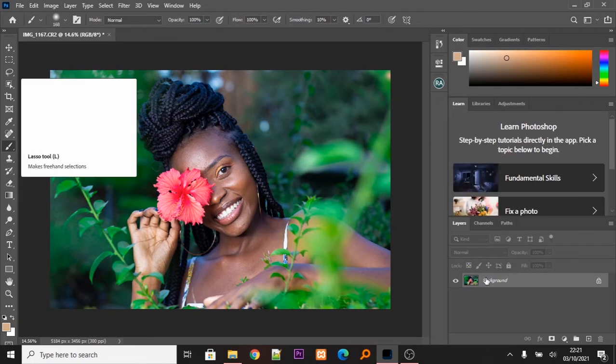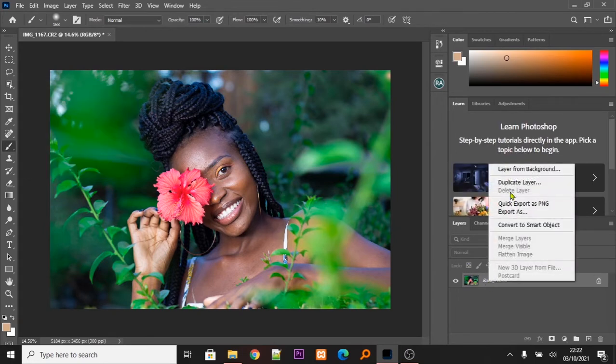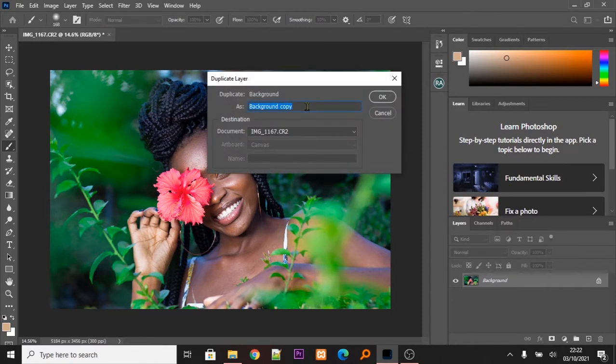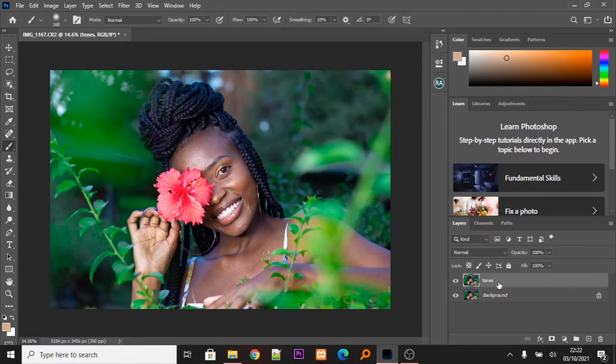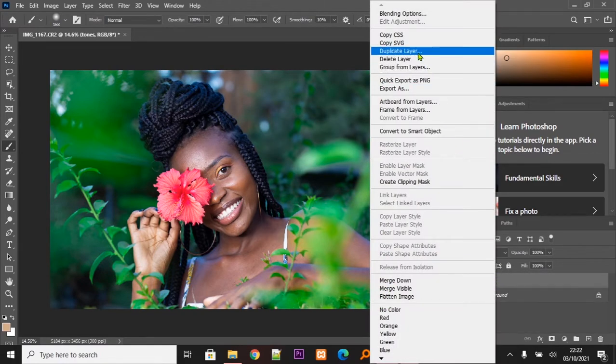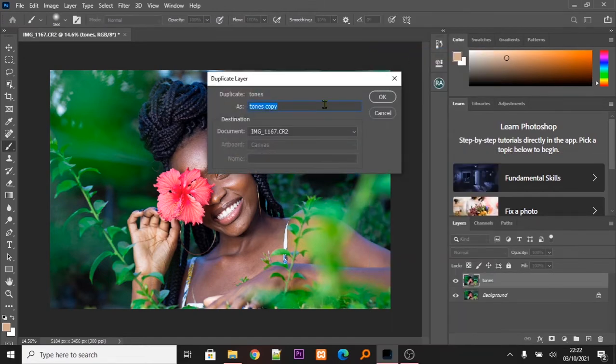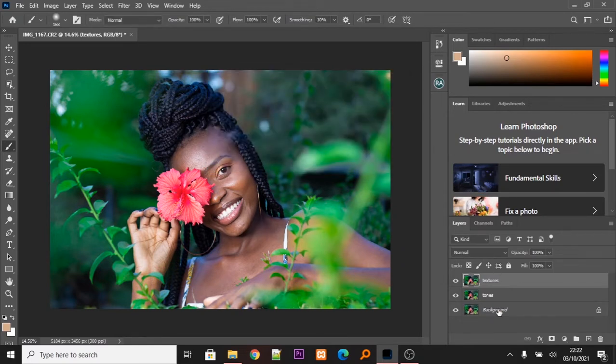So the first thing you do while performing frequency separation, we just want to duplicate our layer and name the first layer tones. Please watch this very carefully. And then we are going to duplicate the layer a second time and name the second layer textures. Now, so we have 3 layers: the background, the tones, and the textures. What we're going to do, I'm going to make this background layer invisible, and yeah, that's it.